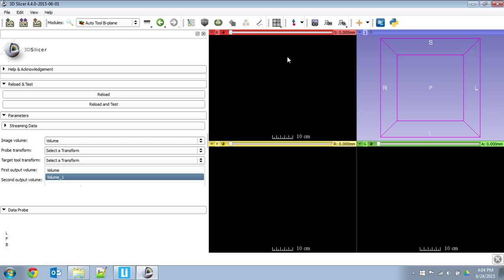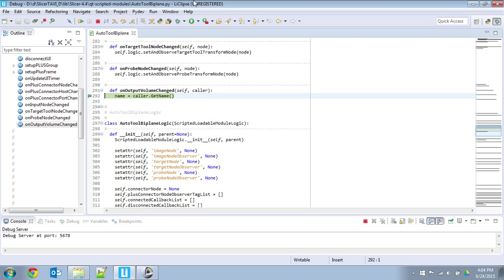And it looks like Slicer is hung. Okay, so you can't hear it. Oh, okay, there we go. So Slicer is quote-unquote hung, because in LiClipse, we have a little blue arrow here. I hope you can see it. This indicates that we are now paused in debugging. So this is great. We can inspect the variables.